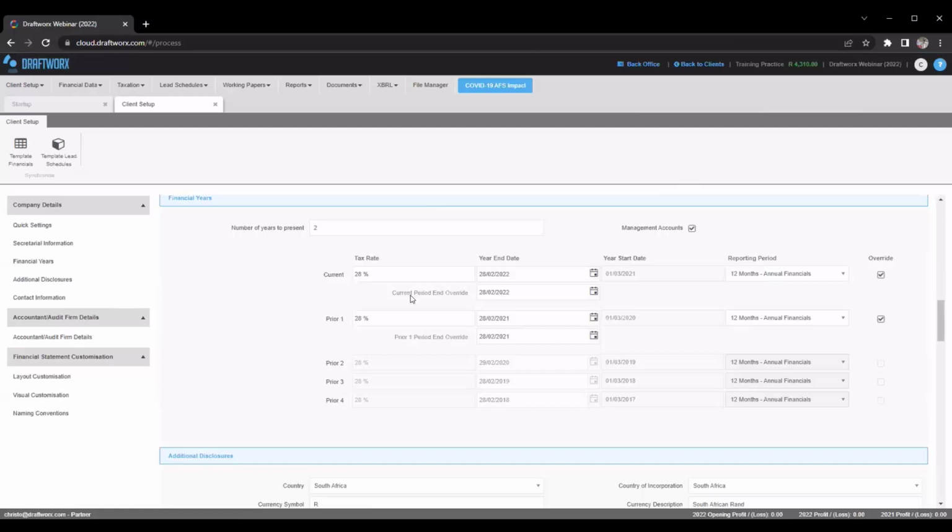Now that's one of the nice things with cloud. We just pop it open there for you and you can go and change the year end date of, you know, whatever it needs to be set as. So I'm going to say, I'm not doing year-end statements. I'm going to do, let's say, for the 3 months ended May. And I'm going to change the reporting period to 3 months.